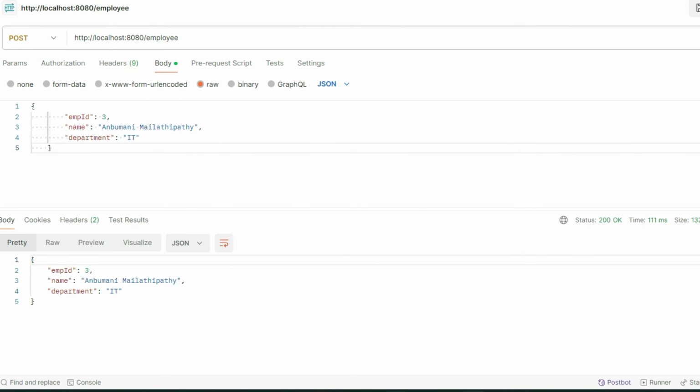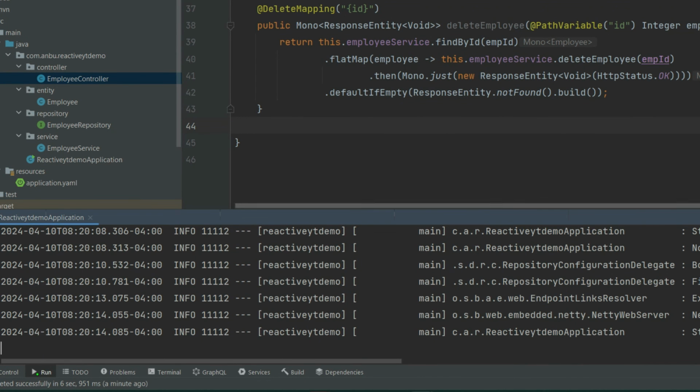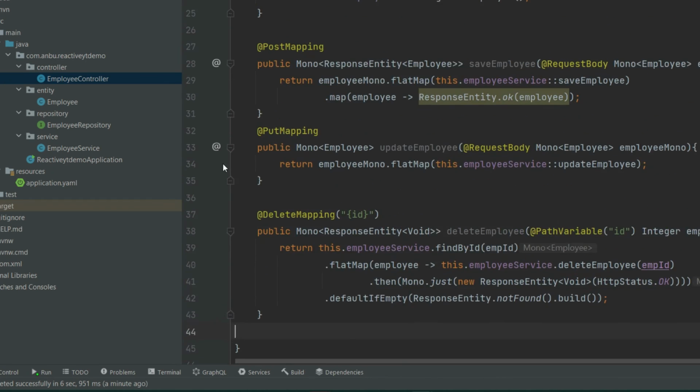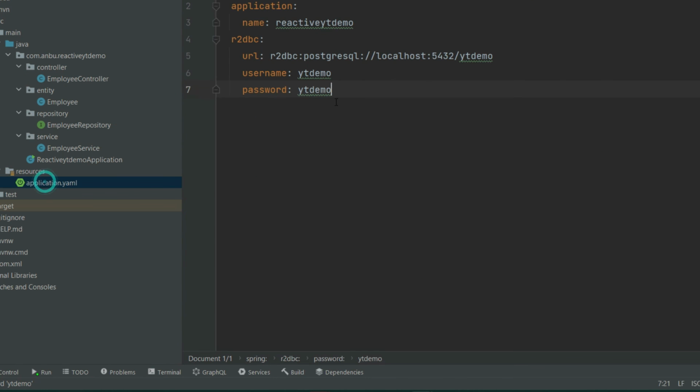So this is how you will create a reactive REST endpoint, a reactive CRUD application using Spring WebFlux, and we also made use of the reactive relational database connection using R2DBC. We will be comparing between WebFlux, gRPC, and also our traditional REST APIs in our future lectures.